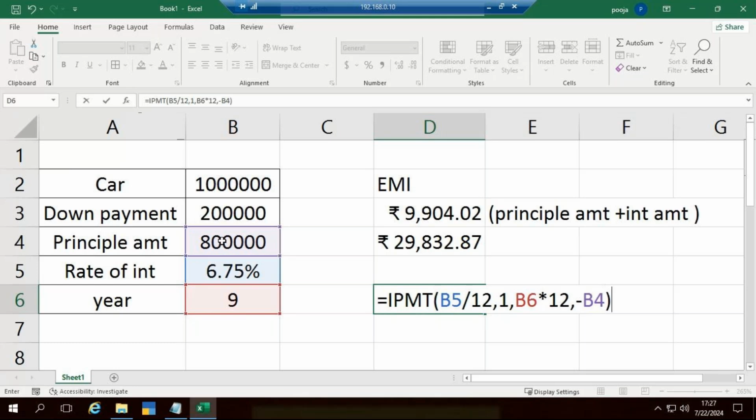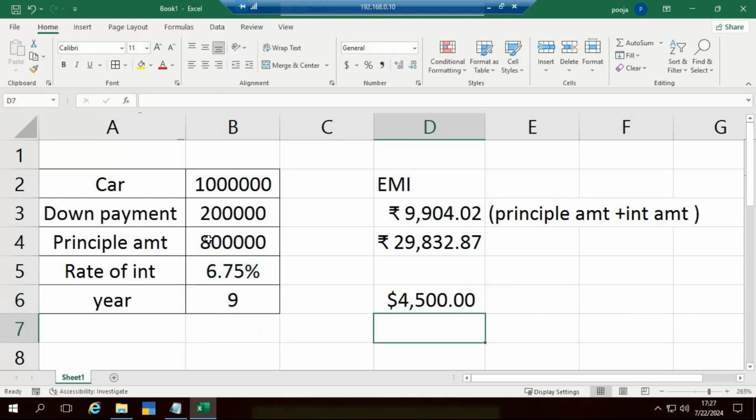Ma'am, you have selected 1 there. That is for the first month. For every month, the interest payment will be the same only, no, ma'am? No. Interest payment is different. I'll give one more example to you. Okay, ma'am. So this is for the first month. Click on the enter option. So this is 4,500 for the first month.